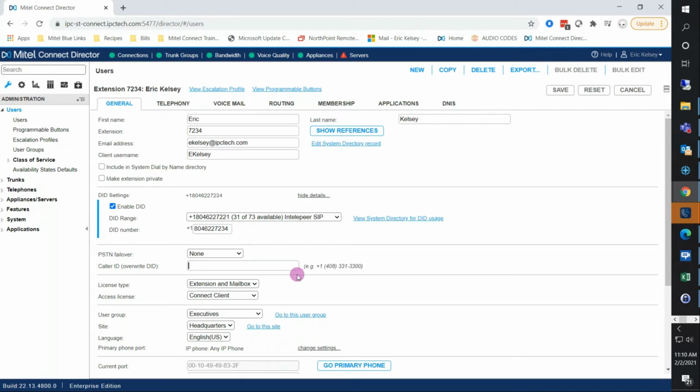What this will do is, there are some people out there in your organization that don't like their DIDs being displayed. They would prefer a main number to be their caller ID. So in this section right here, I can come in and I can set the caller ID to IPC's main number here. Regardless of what my DID setting is, this is going to be my caller ID.